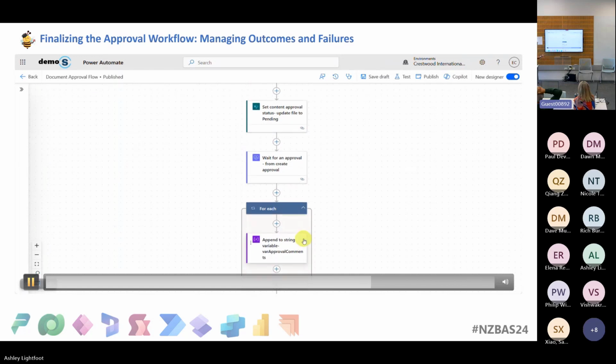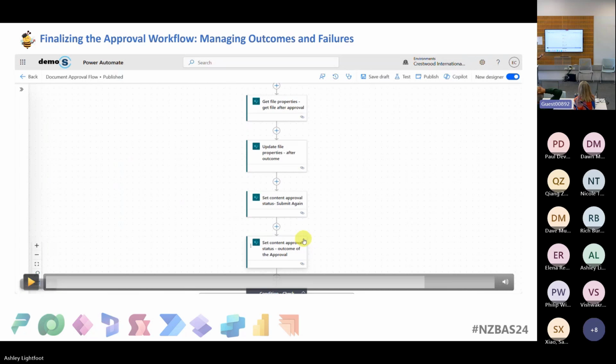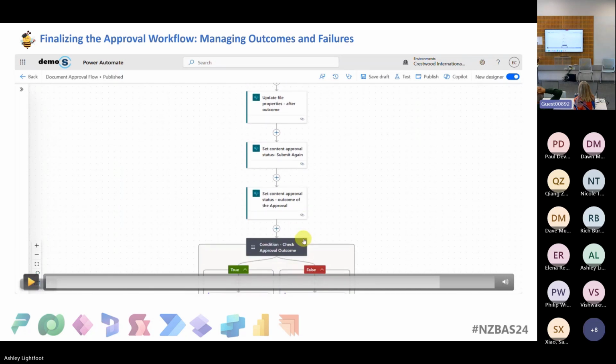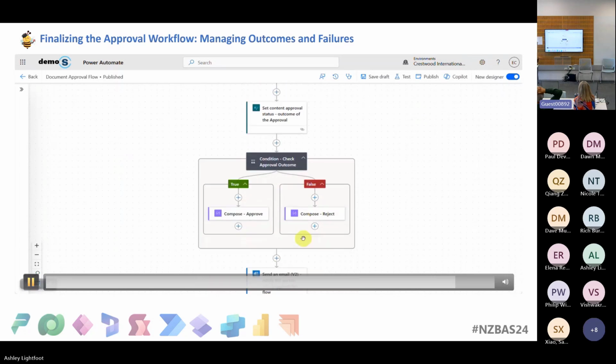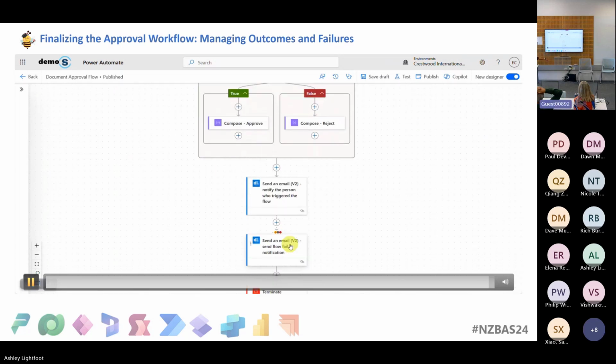And then I'm appending a few variables which get the approval comments and approval outcome. And again, I'm updating back in SharePoint about the outcome, whether it's been rejected or approved, with important details. And I have a flattened condition which checks if it's been approved or rejected, and then I compose the emails in here for the approved and rejected, and I'm sending an email to the person who triggered the flow, notifying them about the approval outcome.